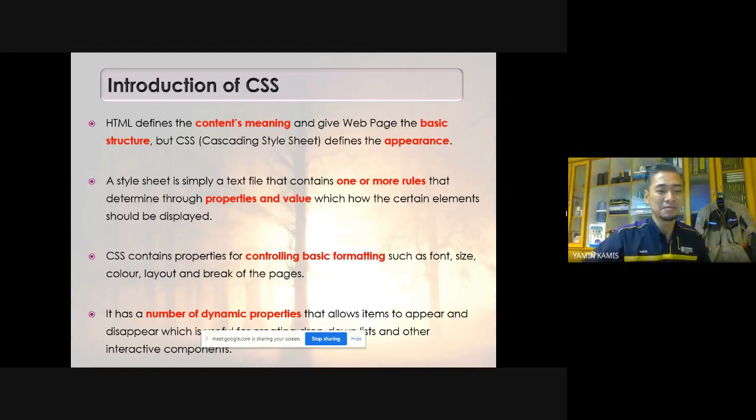Right now, guys, before we begin programming using CSS, I would like to show you a few things in this topic. So for this video, I'm stopping right here.